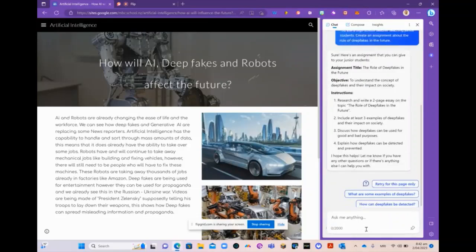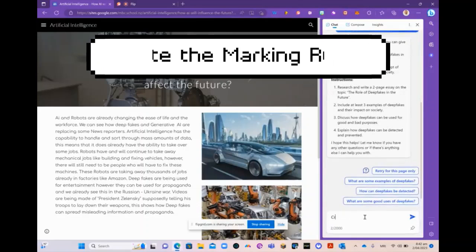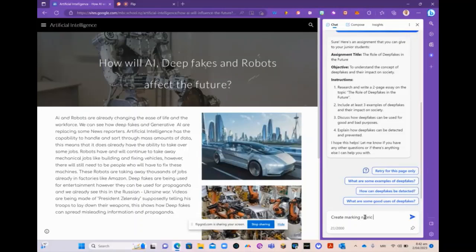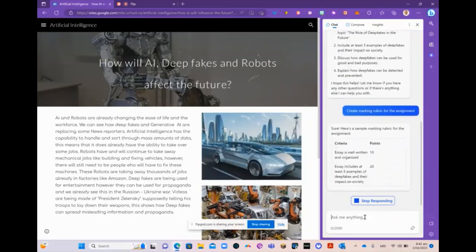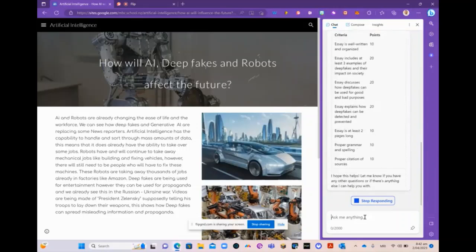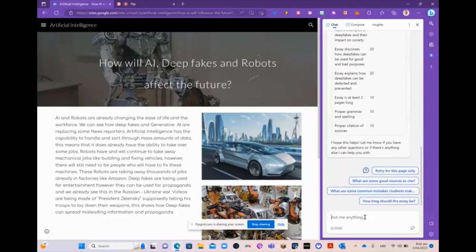Okay, so there it's made the assignment. Create a marking rubric for the assignment. Okay, so then it will hopefully create a marking rubric, and there it is, out of 100.